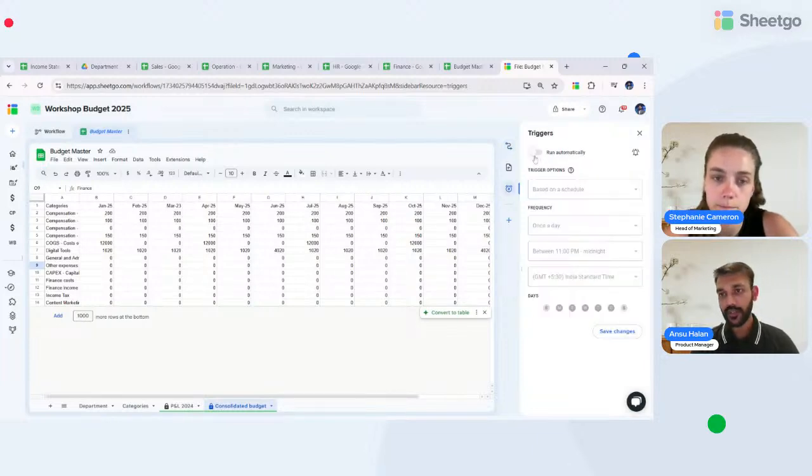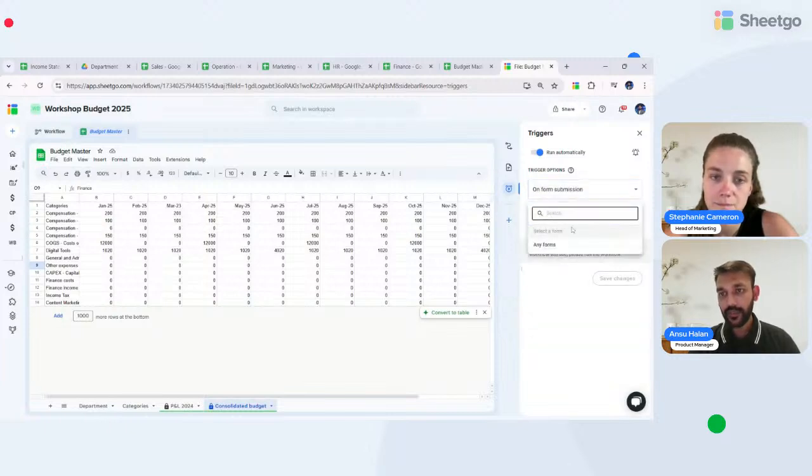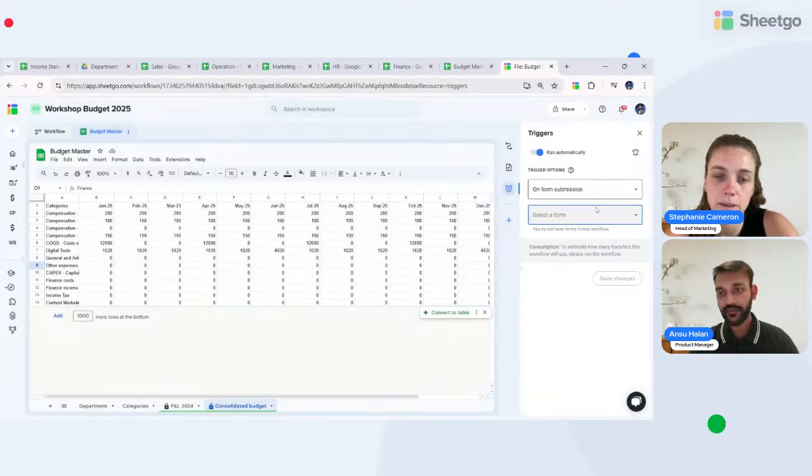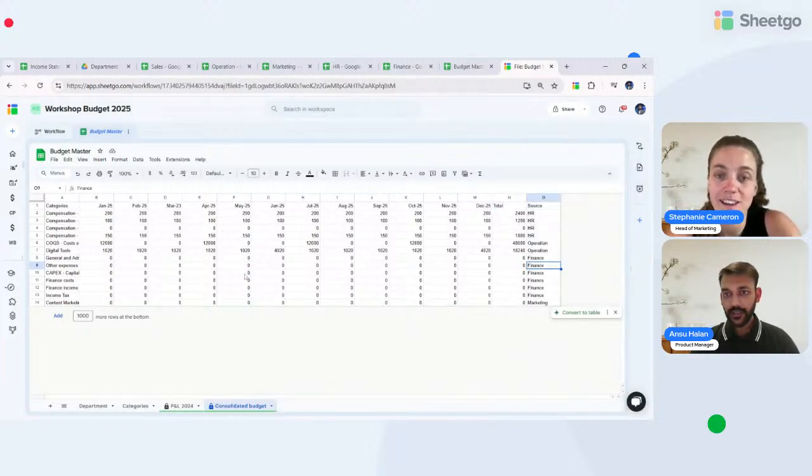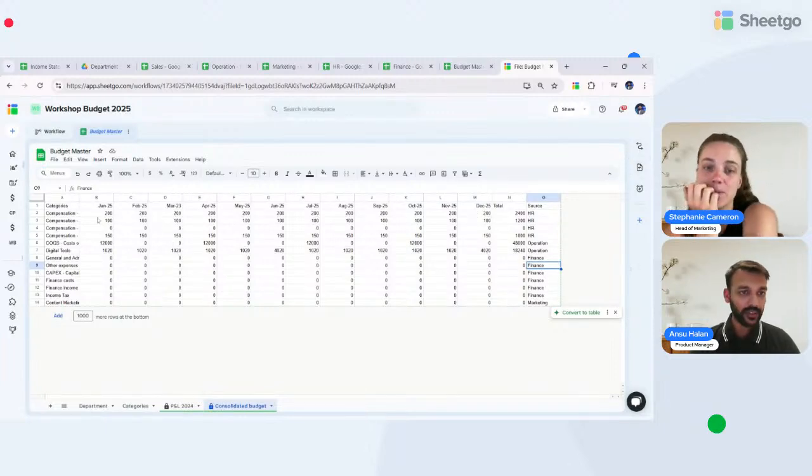So you come to triggers, and instead of setting up a schedule, you set up a form submission or a workflow run. Since we don't have a form here, it will not show up, but you can select the form as well, on which form you specifically want it. And after the automation is done, we get the data exactly where we want it.